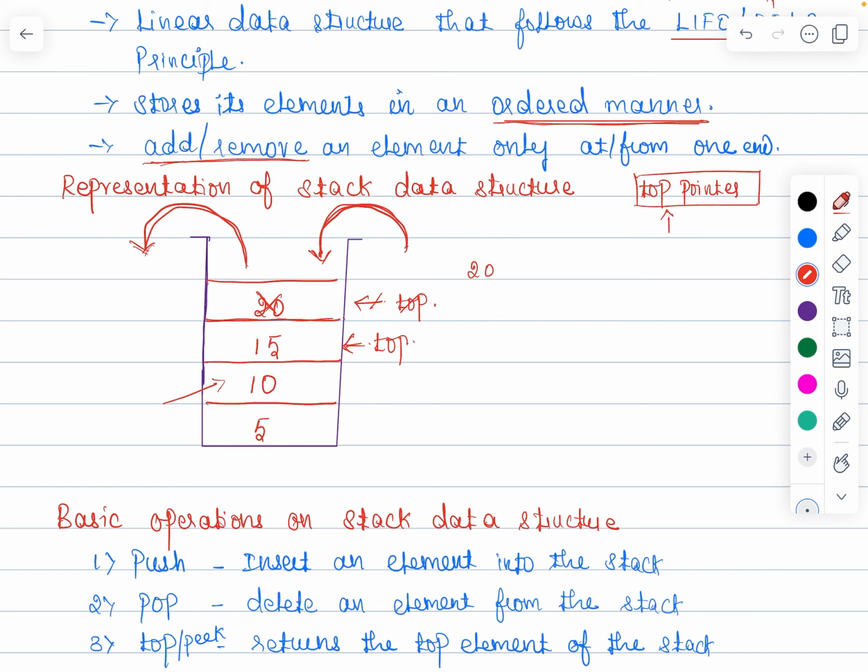Then again I want to perform deletion, to pop the topmost element. Pop means deletion, push means insertion. So, after deleting this 15, the 15 would come out of the stack. Now, inside the stack there are only two elements, 5 and 10. After deleting the topmost element, the top position must be decremented to its previous position. So, this is how we perform insertion as well as deletion using the stack data structure.